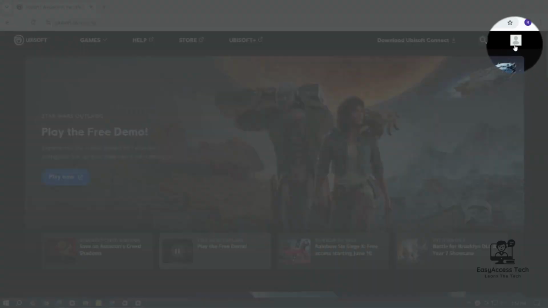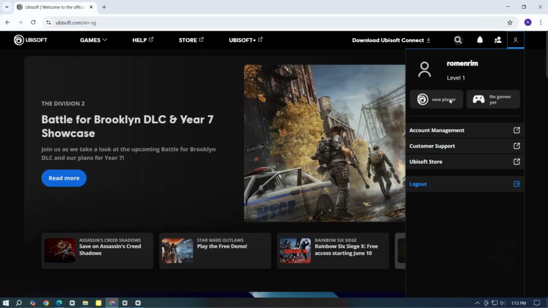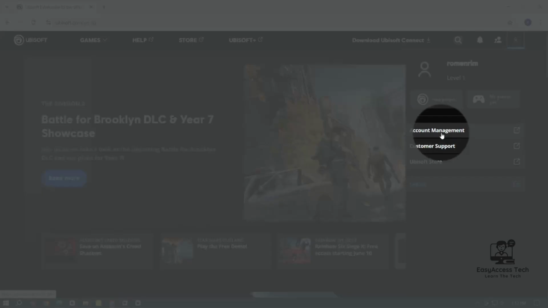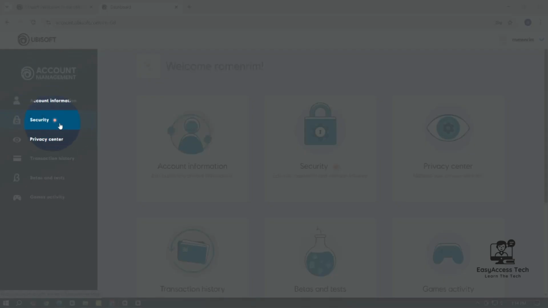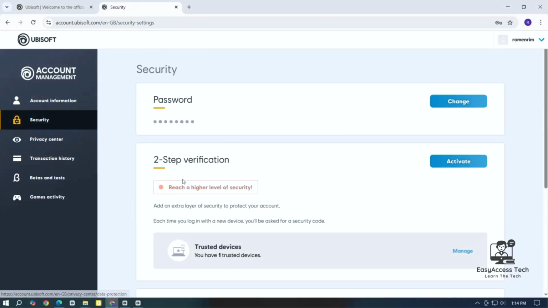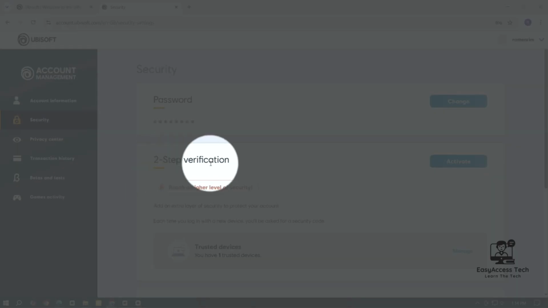So from here, just click on this account icon, and from here just click on account management. In the account management section, you will find there's an option, security. Just click on security. In the security section, you can see there is an option 2FA or two-step verification.